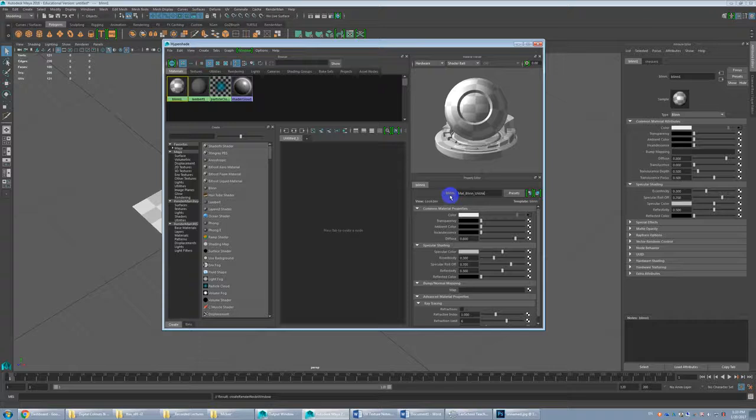Okay, so that's kind of the properties area, the lower right portion below the little preview window. The window on the lower far left is basically your creation window. So you can create new materials here. You can add new nodes and plug them into the material.